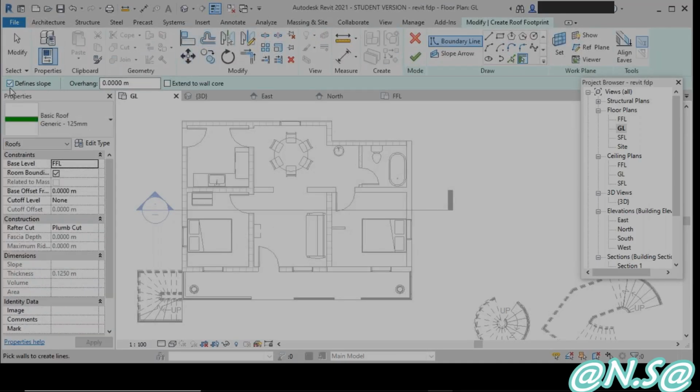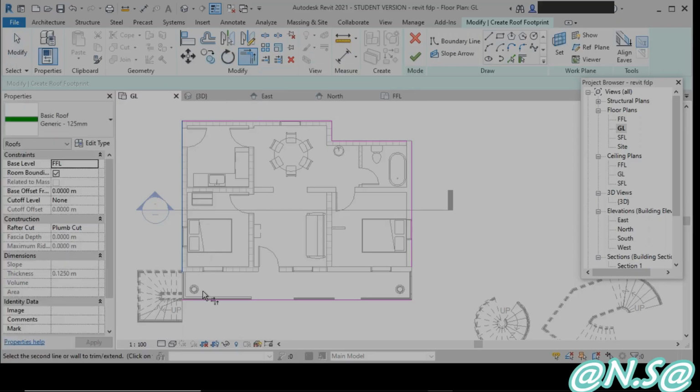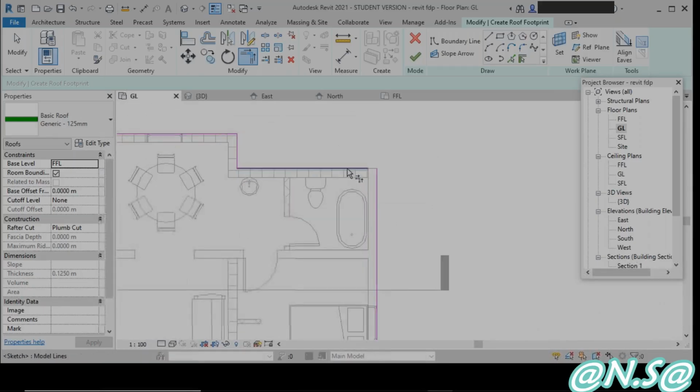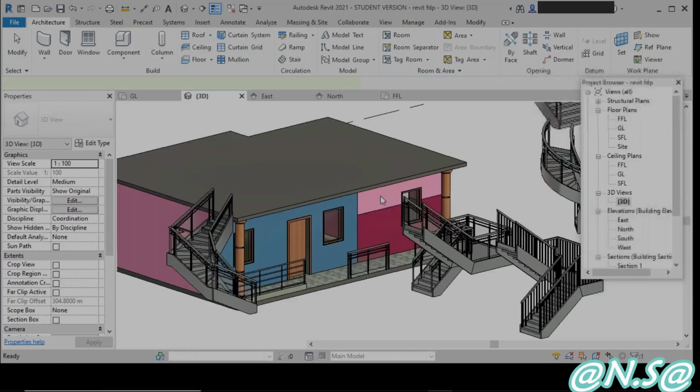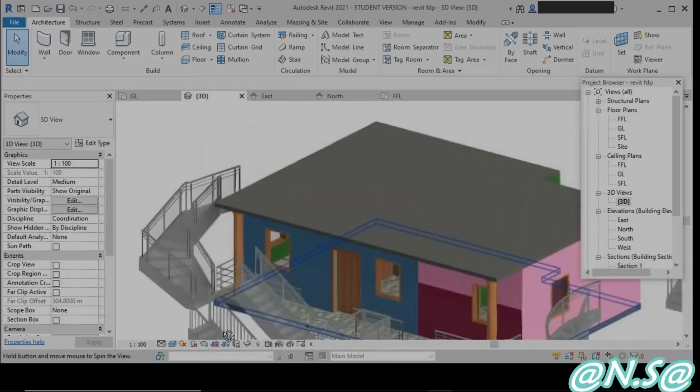Now create the roof by unchecking this define slope. Uncheck define slope, and you can proceed with creating the roof. Now we'll get the flat roof. It should be closed, just similar to a floor. Okay, let us see it in 3D. Look at this, now this is a flat roof.